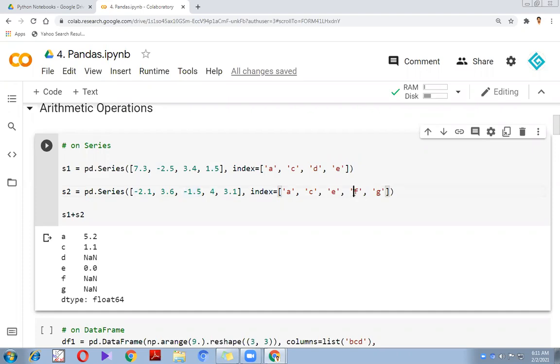And for F and G index, they are available in series 2, but not available in series 1. So null value plus some value. Null value plus 4 is also null value. Null value from series 1 plus 3.1 value from series 2 is null value. Clear? Got it. Yeah, thanks. Okay.